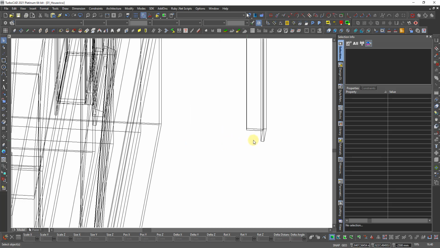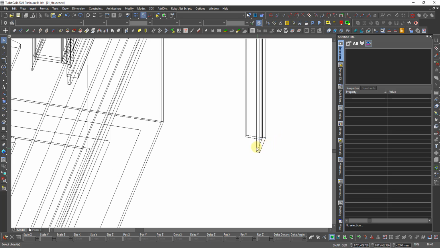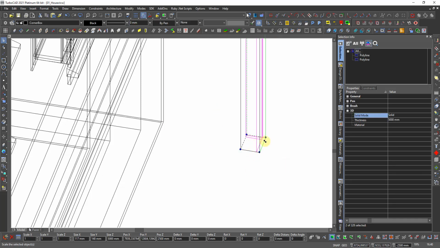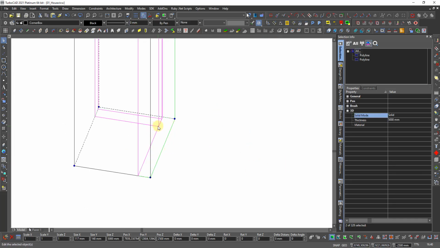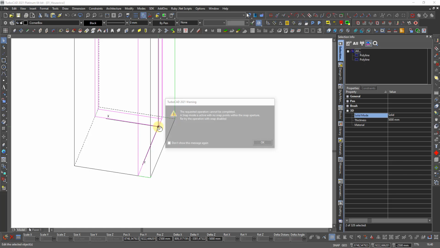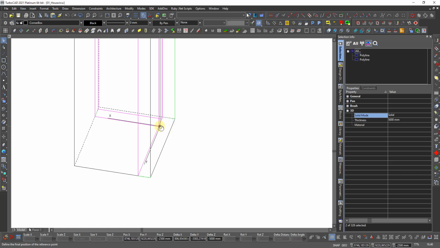I'll take it from that one. Select this. No, that was stupid. Or was it? Yeah, I take this. I set the reference point down here. There. D in G. D in V.